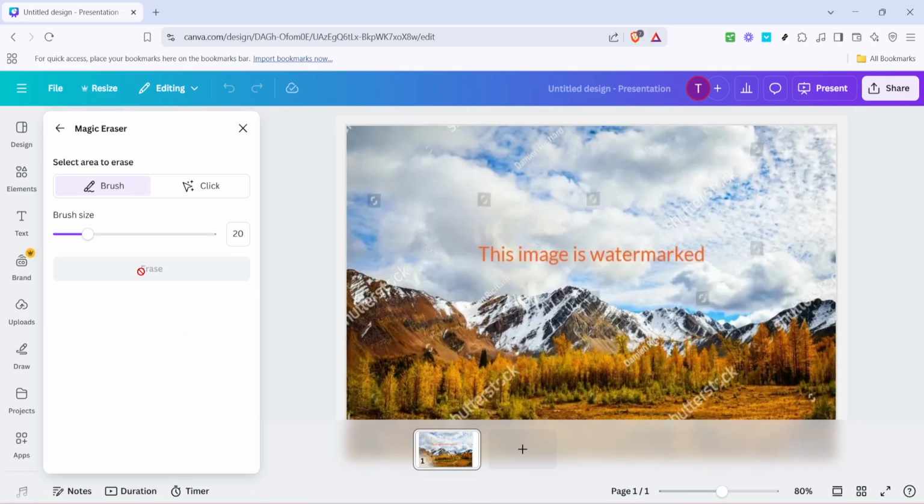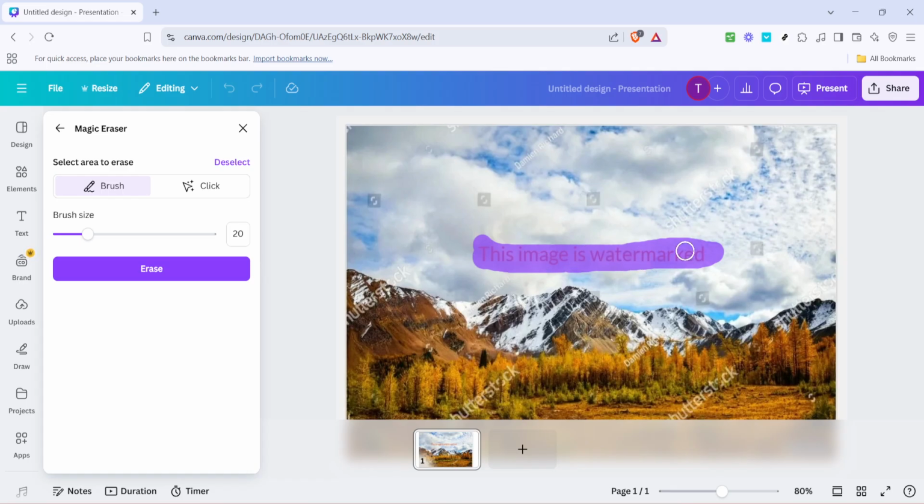Now, it's time to highlight the text you want to remove. Carefully hover over the text on your image and drag your cursor to select it. The tool works its magic once you've highlighted the unwanted text, allowing you to focus only on removing those specific areas without affecting the rest of your image.